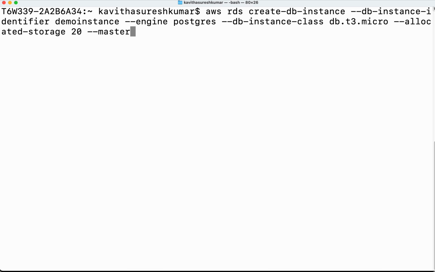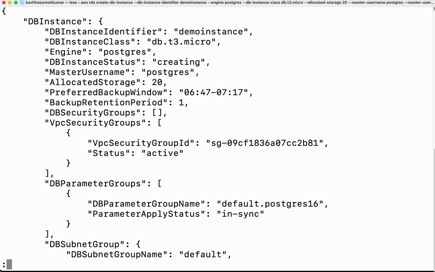Then we need to specify the master username. I'm going to call it as Postgres, and then we need to specify the master user password, which I'm going to give it as Postgres123. Enter. Okay, we could see the DB instance status creating. Let's go and review that in the UI.